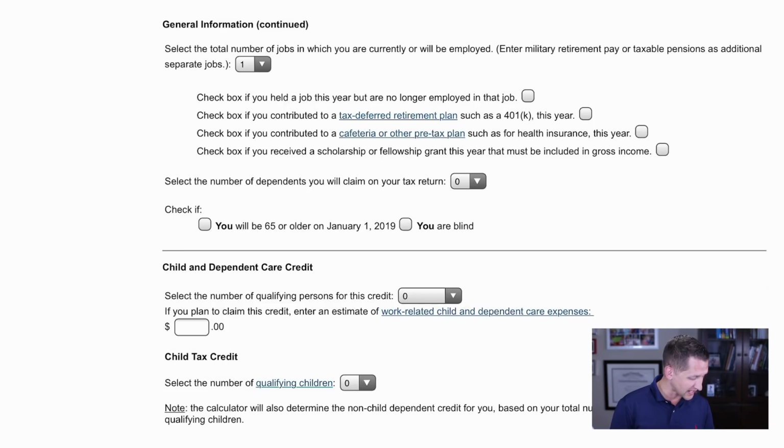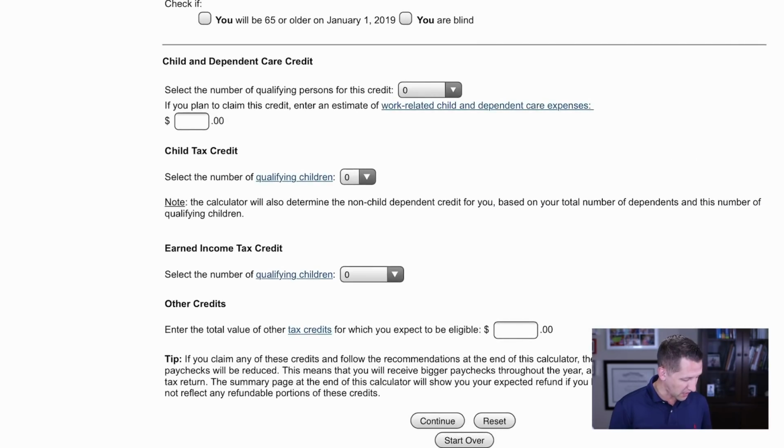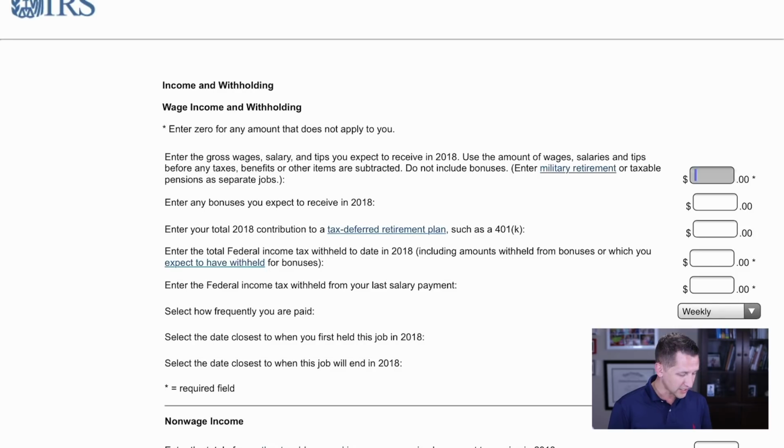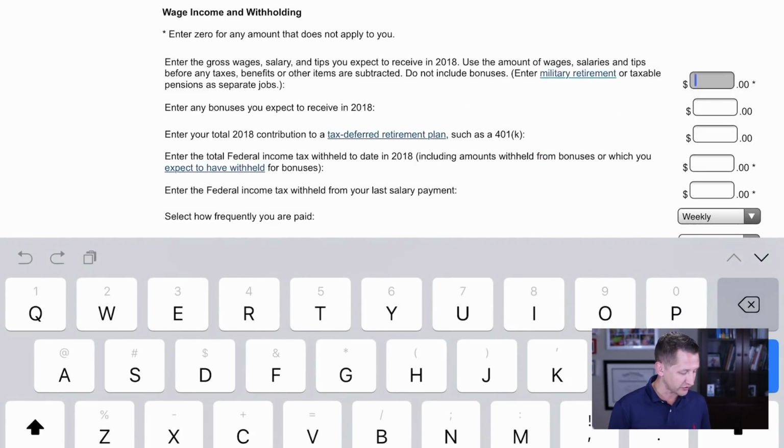So right here, we're going to say check box if you contribute to a tax deferred retirement plan such as a 401k this year. So we're going to click off yes. See that check right there. Now you can scroll right to the bottom and click continue. Now here's where you're going to fill it out based on your situation.